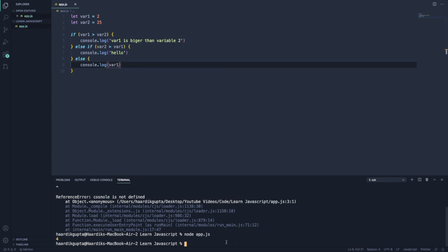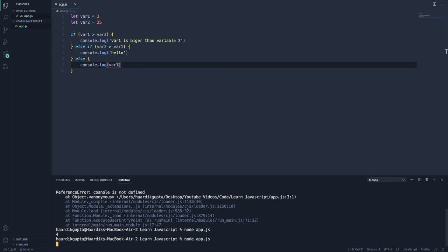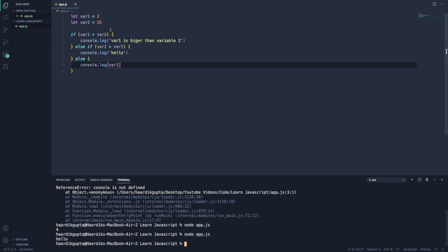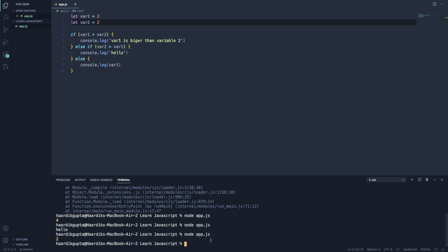So if we were to go ahead and run that code again, we will see hello, because variable 2 is bigger than variable 1. Let's say that we set both of these to the same number, then neither is bigger than the other. So we'll run that, and we get 2 because it logged out variable 1.